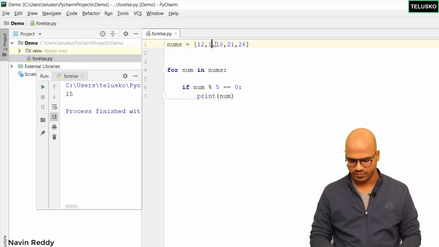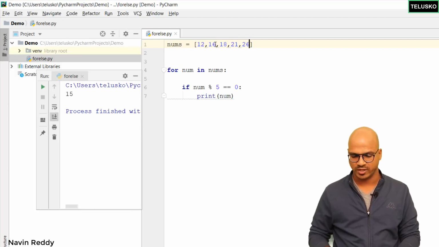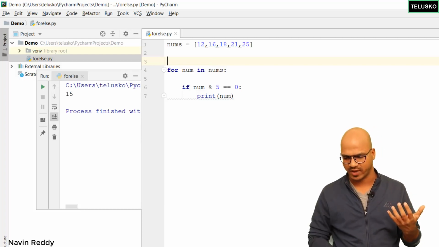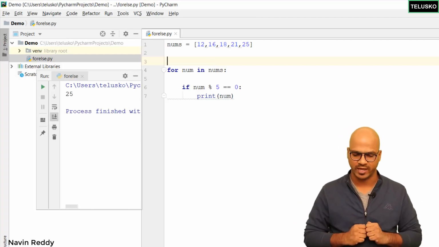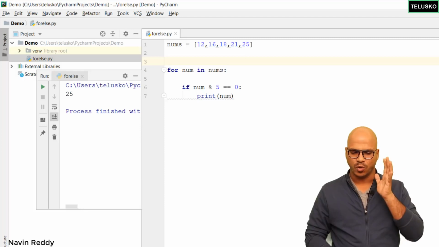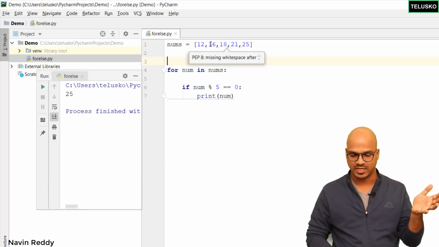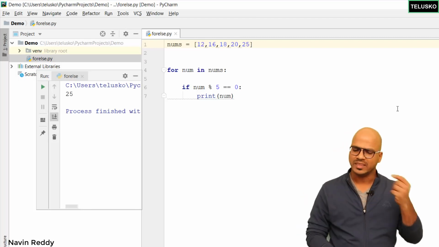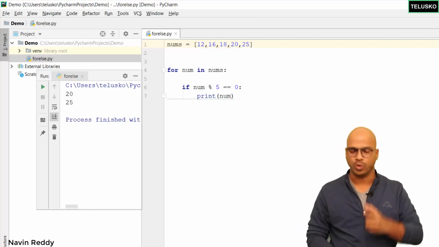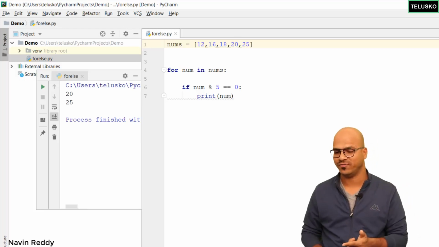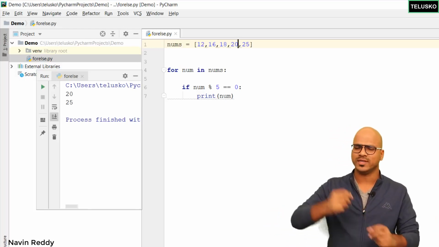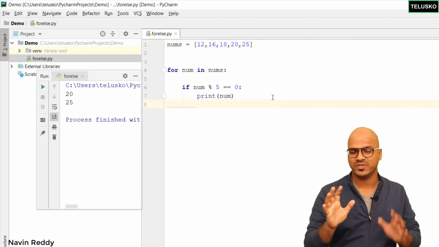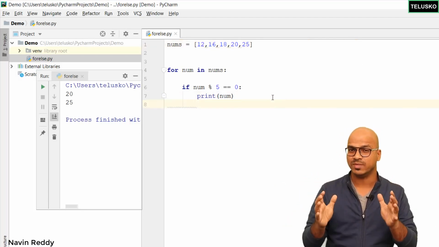For example, if I remove this 15 and make it 16, and make this 26 as 25, we still have one number which is divisible by 5. Let's run this, and you can see we got 25. Okay, there's one problem here. What if you have two numbers? In this case, let's say I make this one as 20, so we have 20 and 25. In the output, you will get both. We got 20 and we got 25.